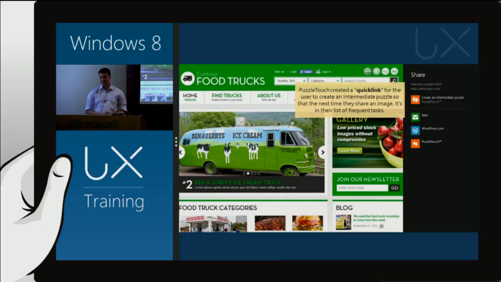So as the puzzle app, you can say, the user created an intermediate puzzle. I want to create a quick link to allow them to do that faster, and that can be published inside of the share pane. So it'll get published here. That way, the next time the user comes in, they can just click that and have the intermediate puzzle created without having to select that option inside of your application.